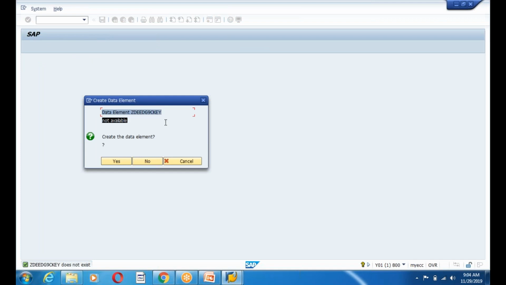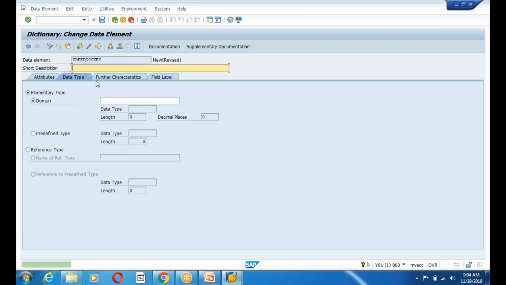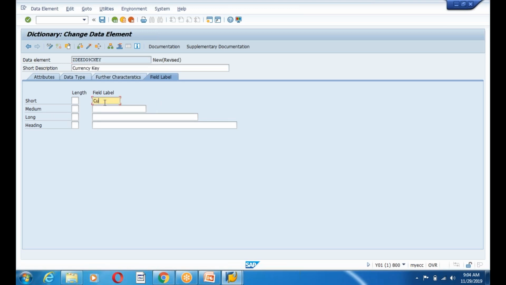The data element is not available, so create the data element. Yes, I create the data element. It's for the currency key. Currency key is nothing but INR, USD and euro, guys. Sorry, euro, not Europe. And also I go to the field label. It's a currency key.